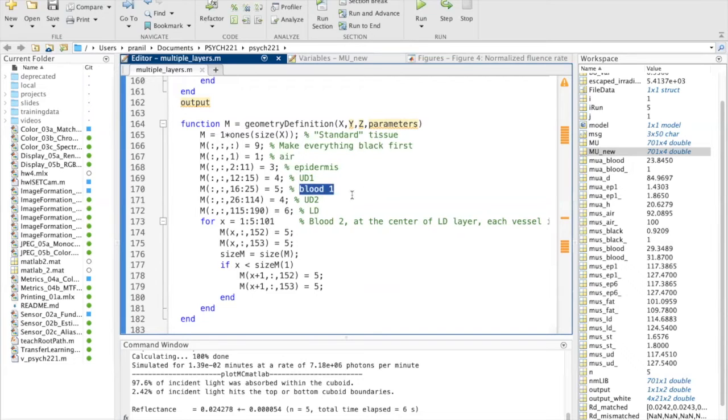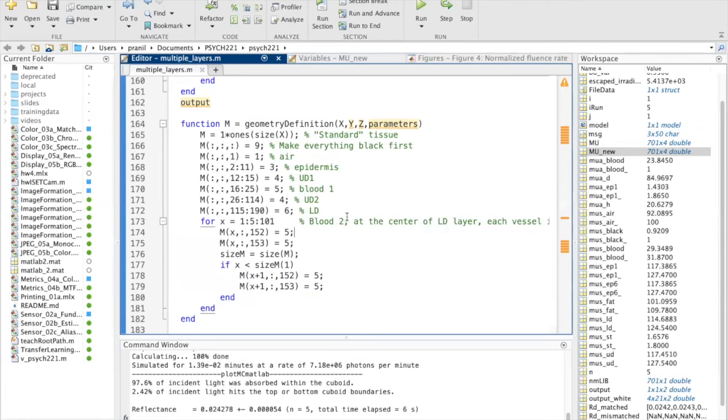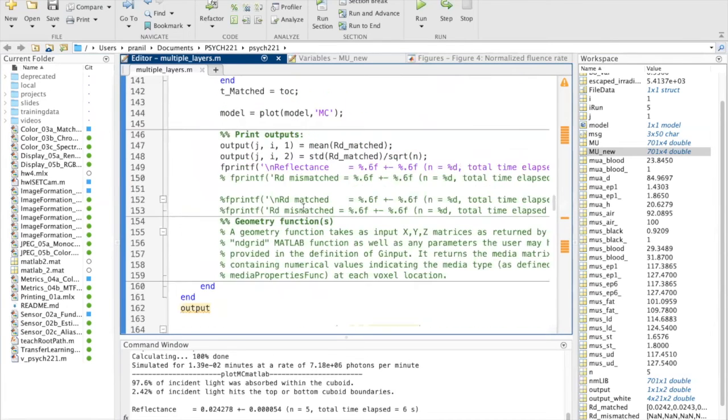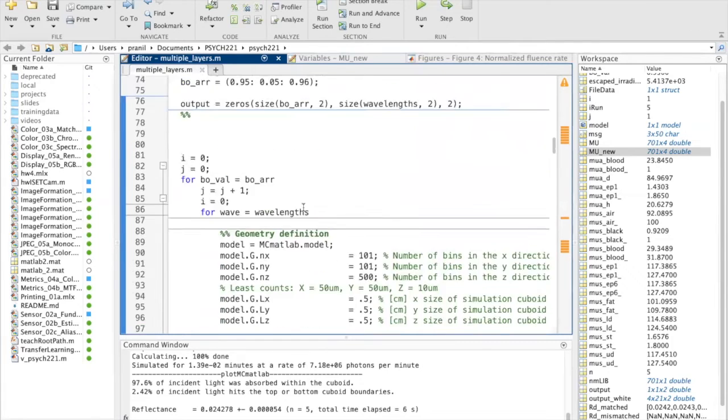This is the first layer of blood within the upper dermis. This is the second upper dermis. This is the lower dermis, and then there's another kind of complicated cylindrical structure. It models a cylindrical veiny structure of blood. So that is blood 2. And when we run this program, you'll see exactly how it looks.